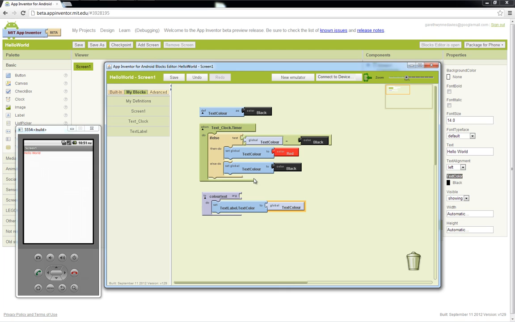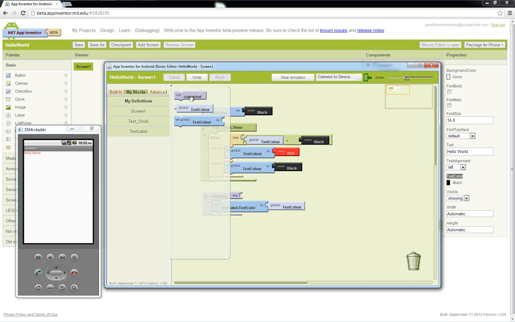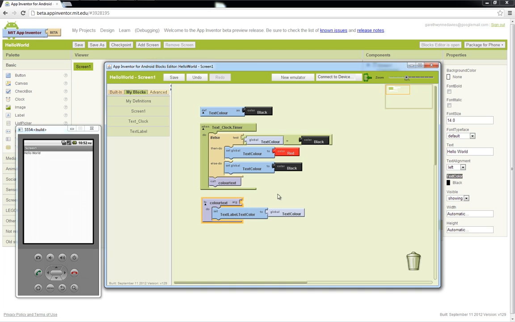Okay, once that's done, if you look in the My Blocks tab and your My Definitions folder, there's a new block called color text. That's our procedure that we just created. So let's drag that in and drop it into our text color timer block, and now you can see. And this is a much more structured approach to developing your programs. It's a logical approach to programming, and makes it easier to call on different variables and change variables from within other objects.